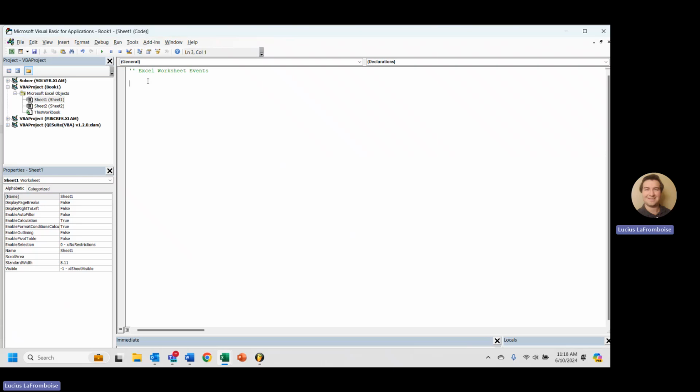The first one that we're going to work with is the Activate. To create our Activate event handler, we'll type in Private Sub Worksheet_Activate. Now we've created an event handler for the worksheet activate event. Anytime you activate this sheet, it's going to run the code that's inside of this sub. So we're just going to MsgBox "Sheet activated", and we're going to use an ampersand and ActiveSheet.Name.